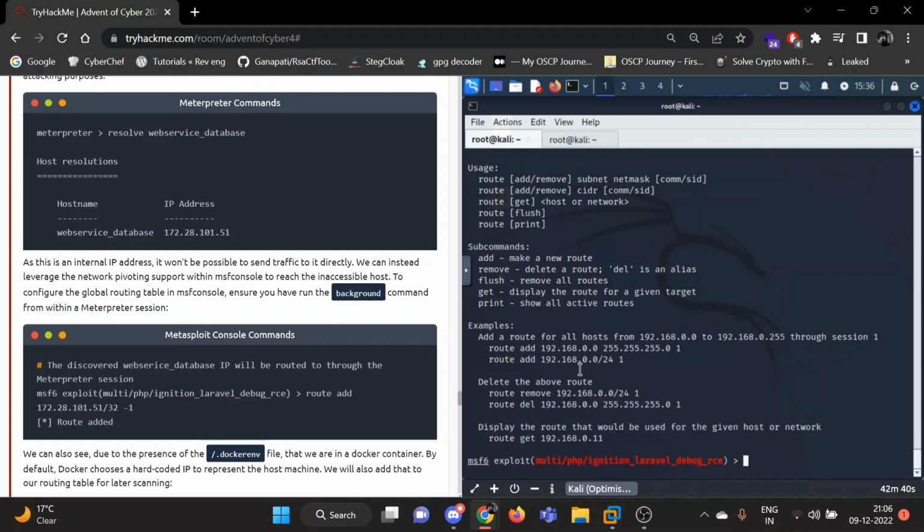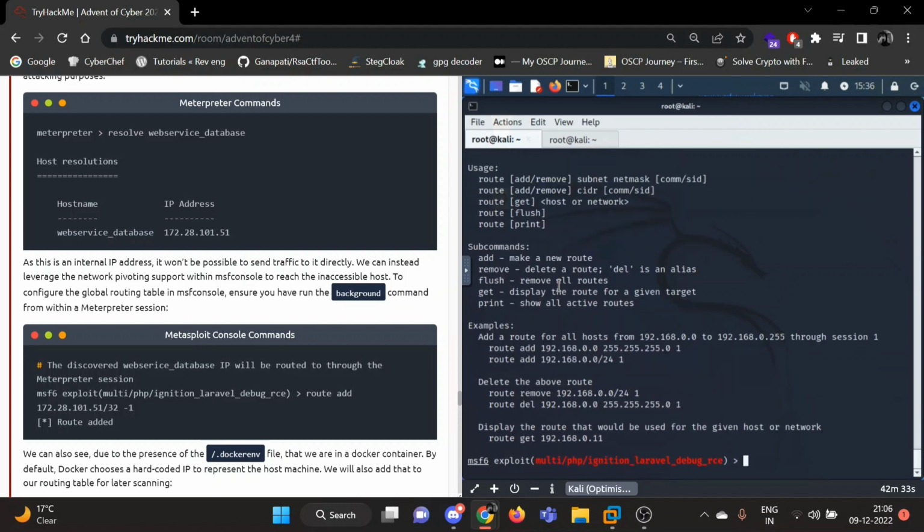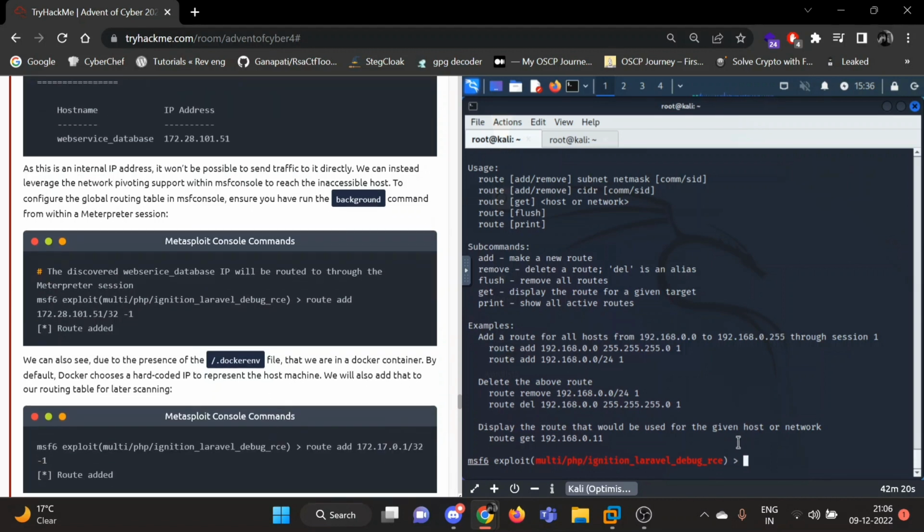So using route h, you can see all the available commands of route: add, remove, print. Route add will make a new route, and remove will delete a route. Print will show all active routes. Some examples are also given here. Okay, so now we need to add this route.